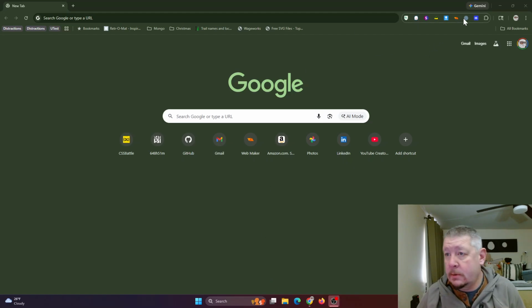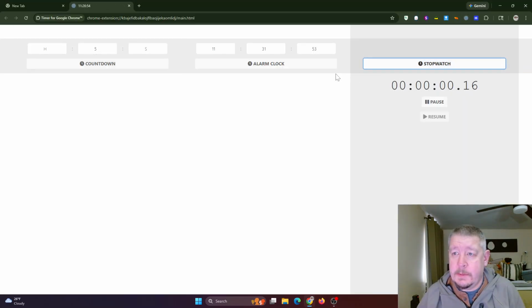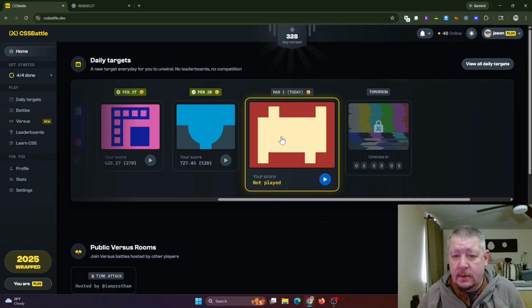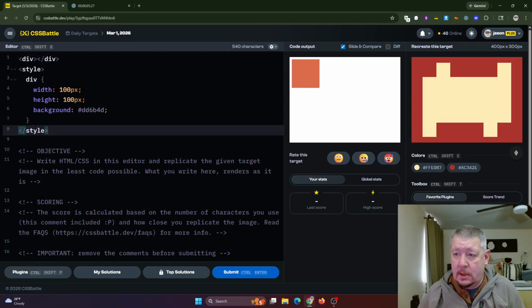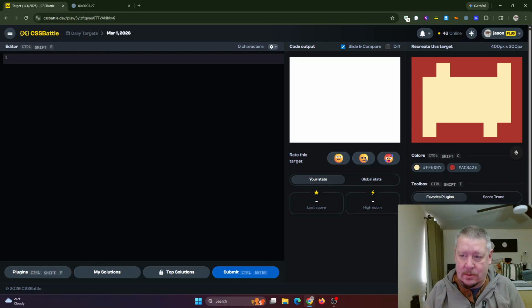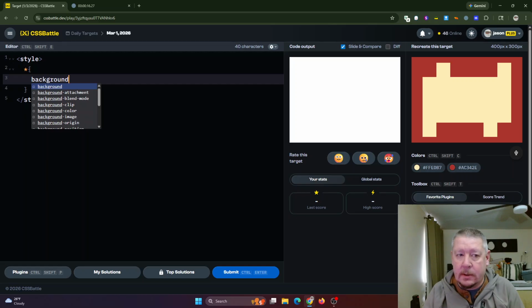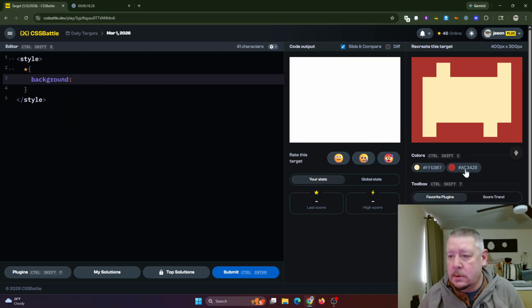All right, we are going to do a CSS battle, starting the stopwatch and off to CSSBattle.dev. We have, I don't know, a weird Lego block of some sorts. We usually try to go fast for the first solution, so we're going to say background orange.